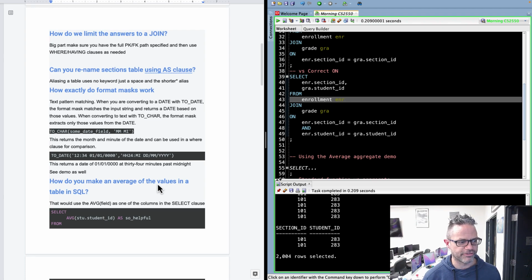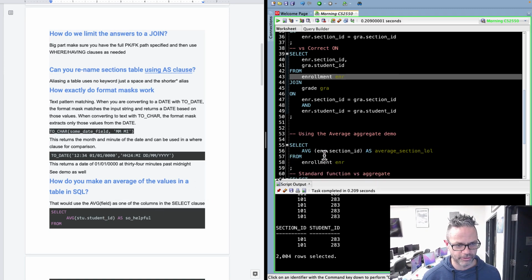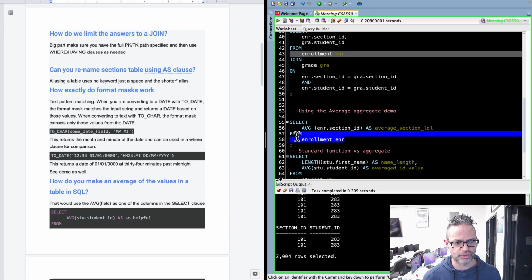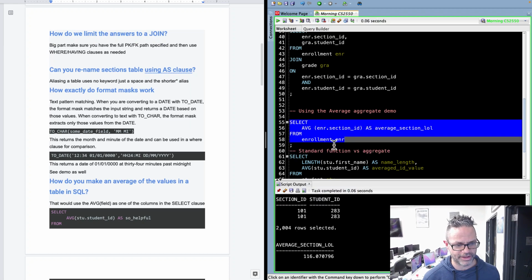How do you make an average of values inside a table in SQL? So I have this really helpful average right here. I have this average student ID is also helpful. In this case, I'm going to do section ID, the same approach right here. So I'm going to do select average of enrollment section ID as average section, passing enrollment NR for that, and I run that right here. And the average section ID, lol, is 116.070796. Great stuff. It's really helpful, useful information. But if we're just putting it in how to do a function right there, that's just a quick way we can demo how to do that.